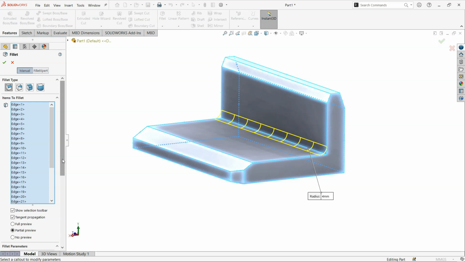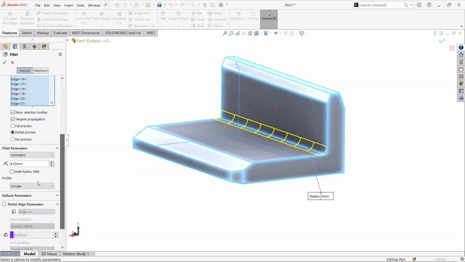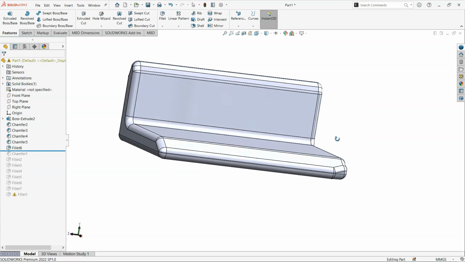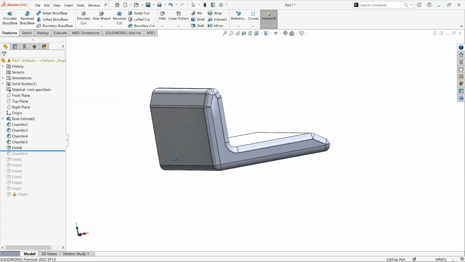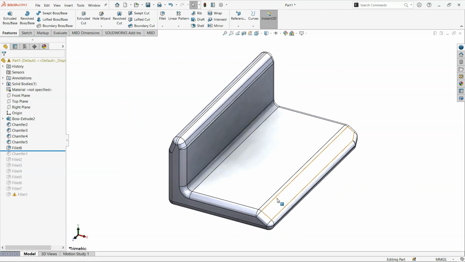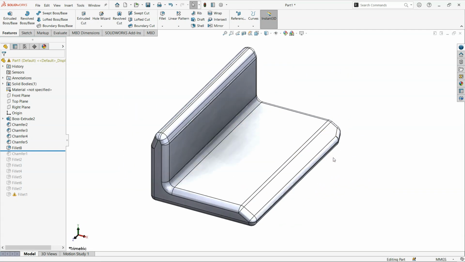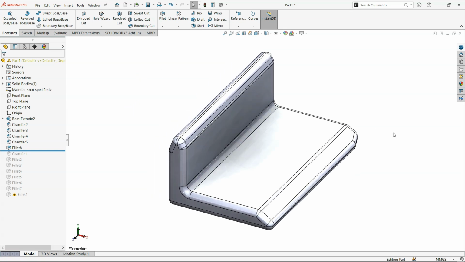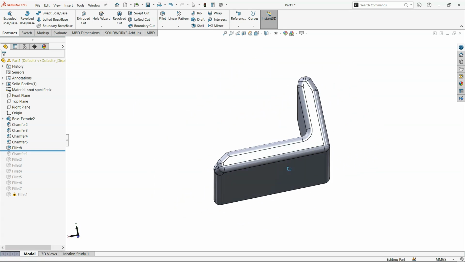It will take some time because many edges have been selected. Now let's just take it to 4. Let's see if at 3 all fillets can be done. Yes, at 3. Now you can see no edge, you will see the sharp. Every edge will be filleted now because I have selected all during the selection process. This is what fillets and chamfers can do, and they are widely used.